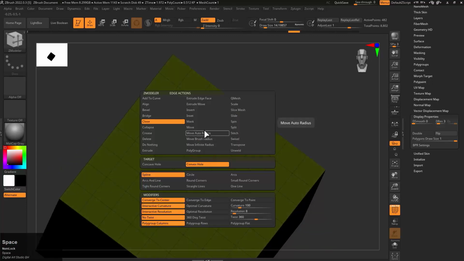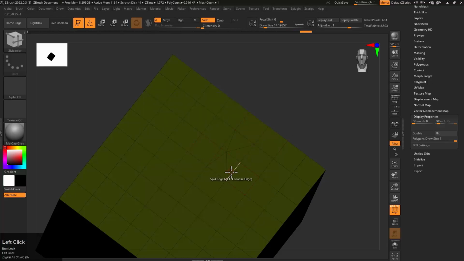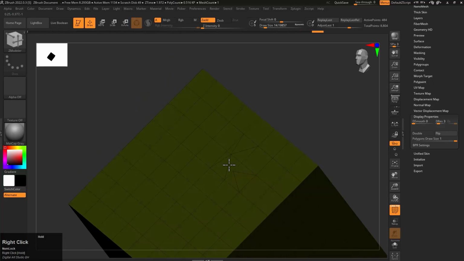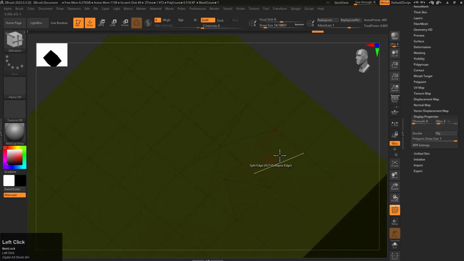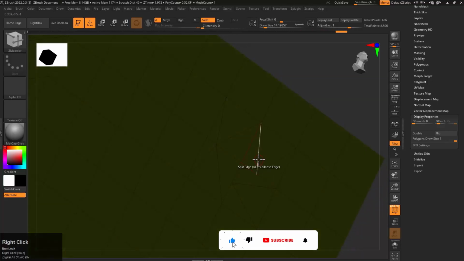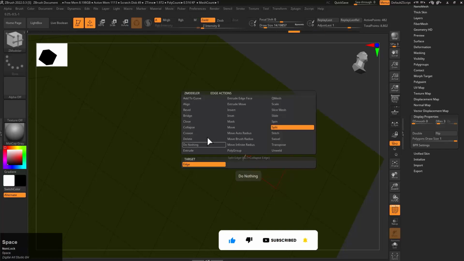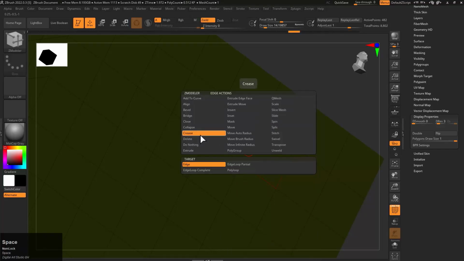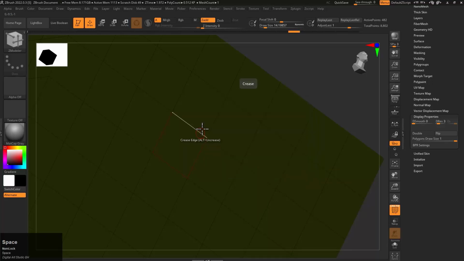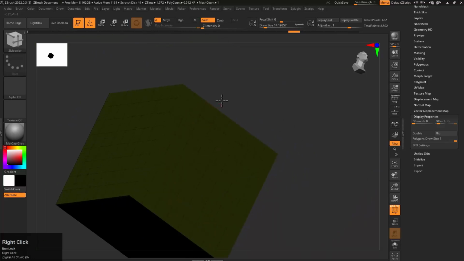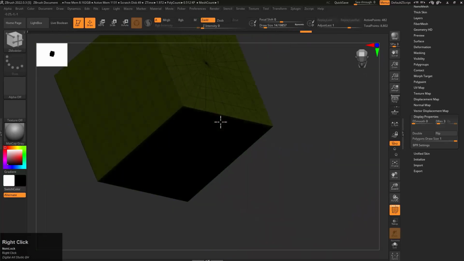Next will be the mask, spin, collapse, move, split. Split is like, you can split it basically. Crease is really nice. You guys need to know crease.